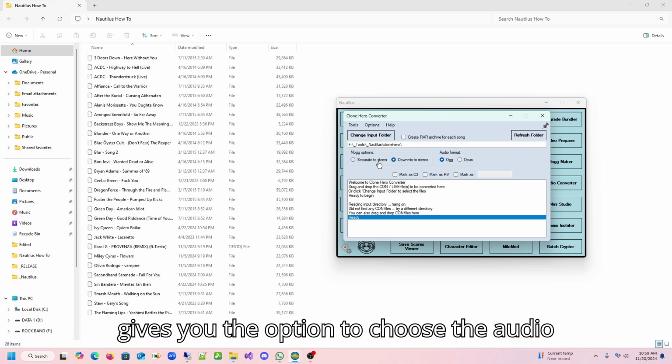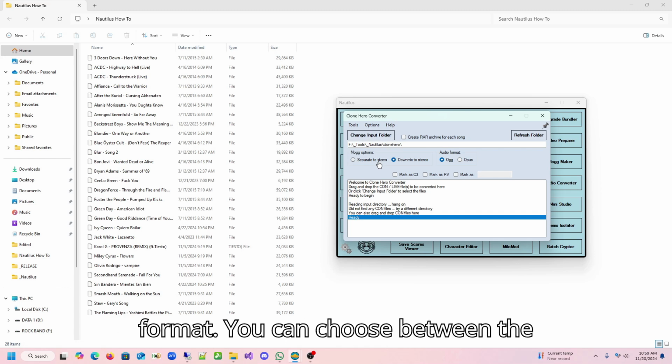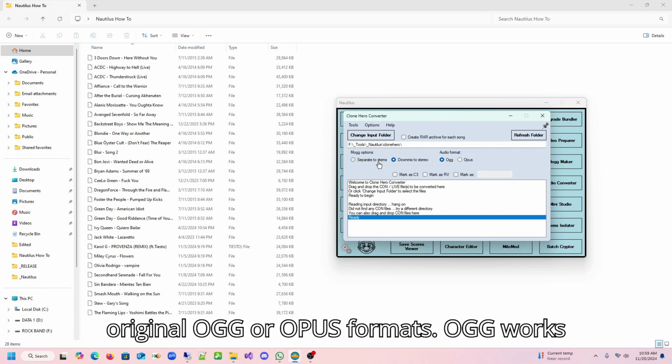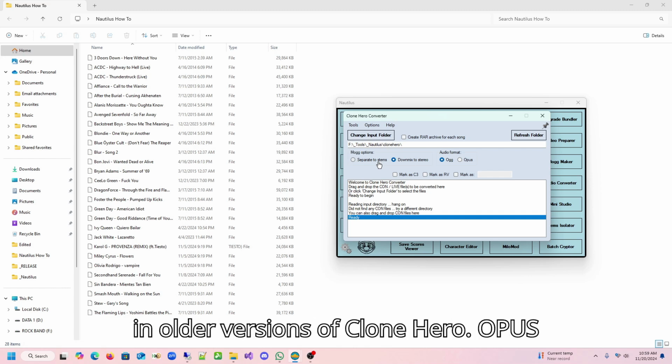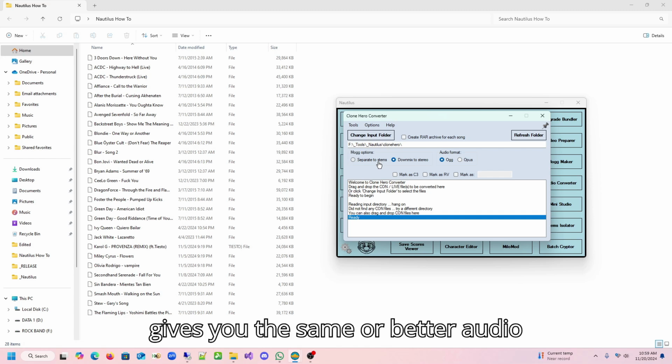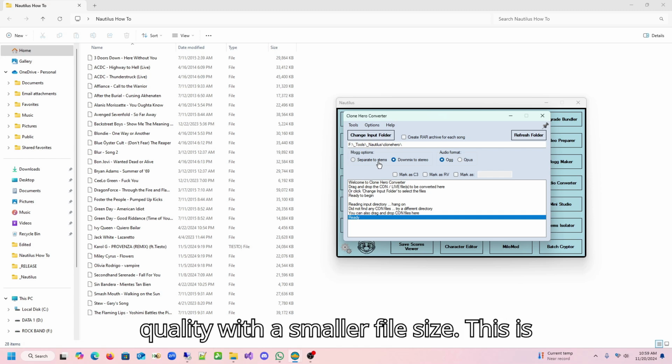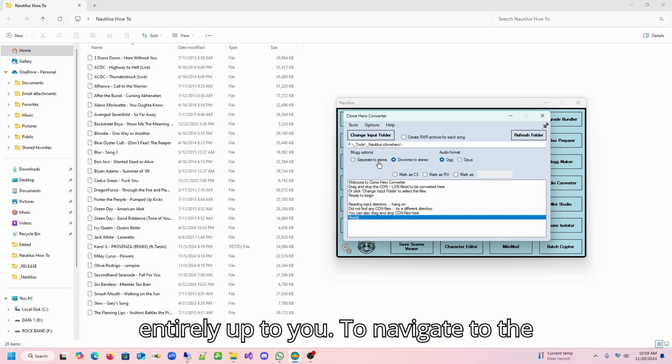The converter also gives you the option to choose the audio format. You can choose between the original OGG or Opus formats. OGG works in older versions of Clone Hero. Opus gives you the same or better audio quality with a smaller file size. This is entirely up to you.